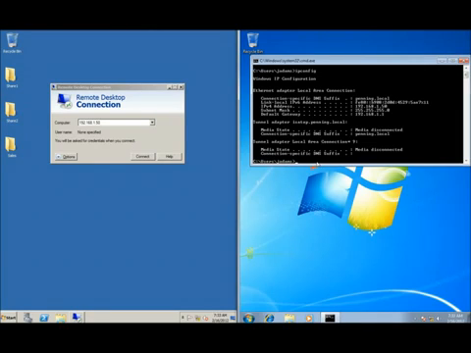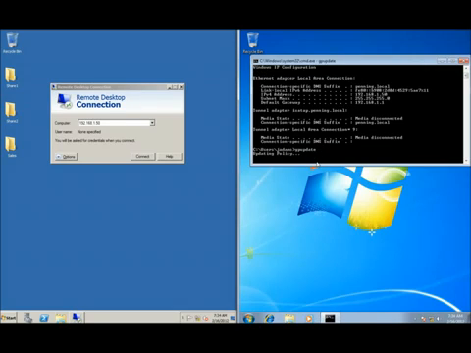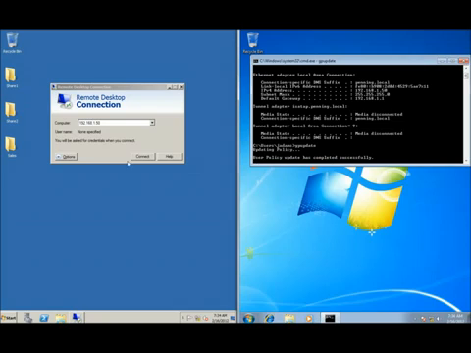So over on my client, I'm going to go ahead and type in GP update and run this group policy update. Once that's set, I'm going to show you where the settings have actually taken effect here on my client, and then I'll show you that we can actually now connect.